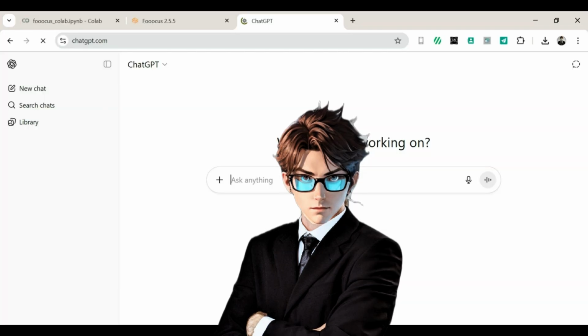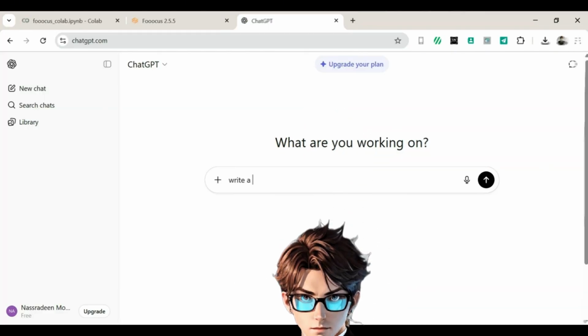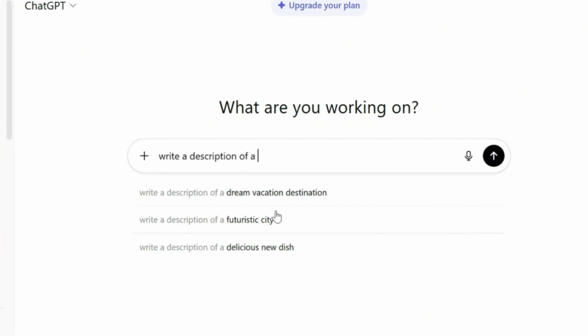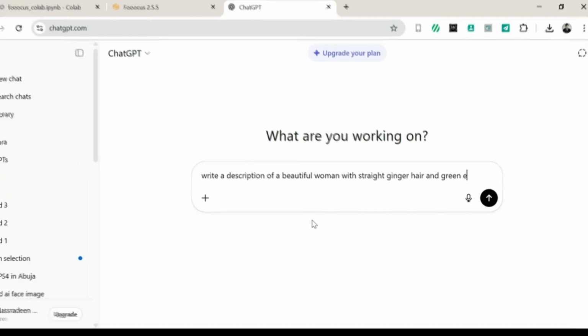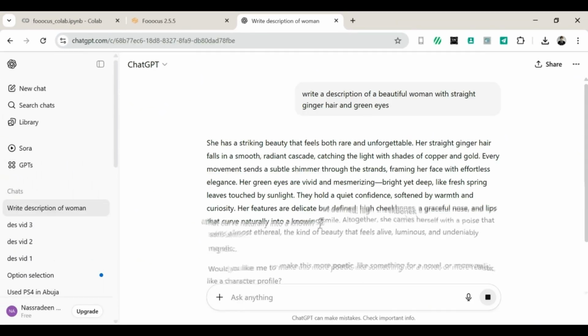First, we will open a new tab and go to ChatGPT. Then, we'll ask it to write a prompt for the type of AI model you want, and add any features you want her to have. Think of it like building your dream character. No superhero cape needed, unless you want one.